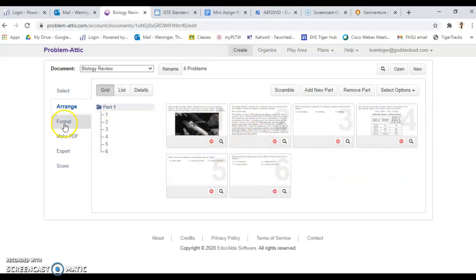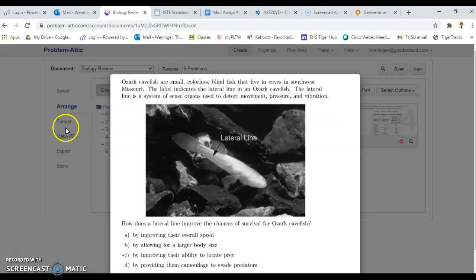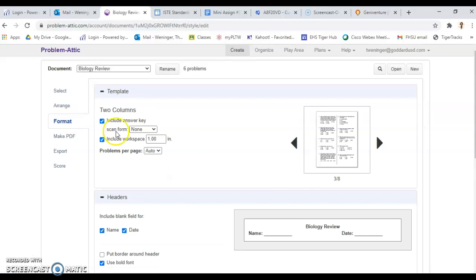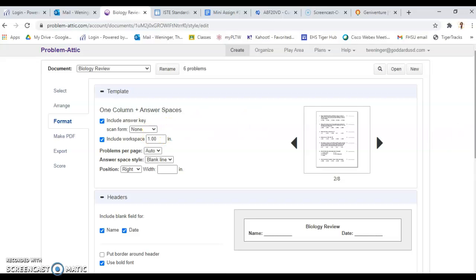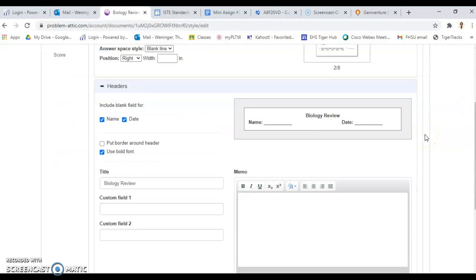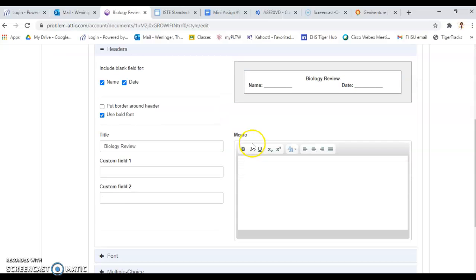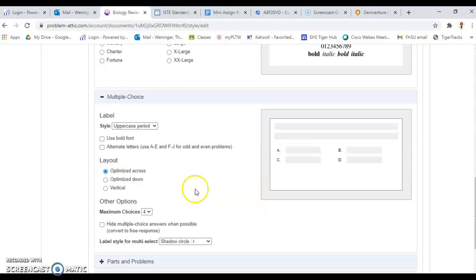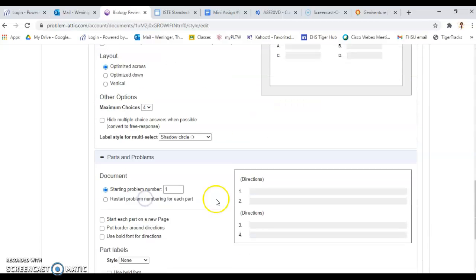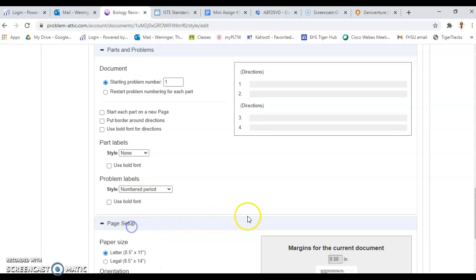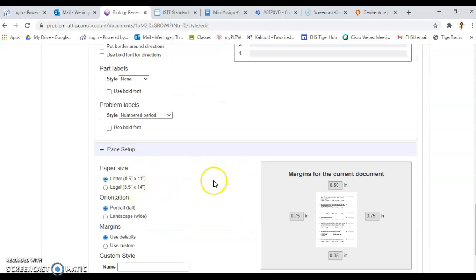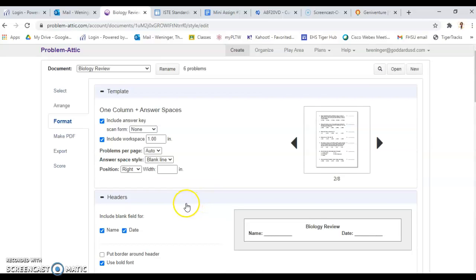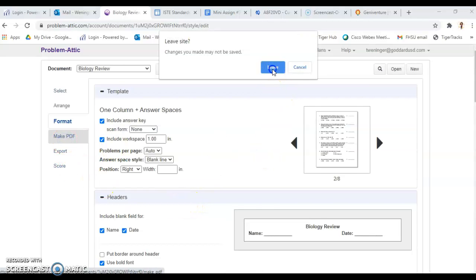You can then take those 6 questions and arrange them however you would like. It puts the numbers there, and you can zoom in on the question to see. You can format however you want. You can include answer keys, 1 column, answer spaces, a header, font, multiple choice, parts or problems if that's more math, page setup overall if you want it on a larger size paper or margins, and you can make it a PDF.